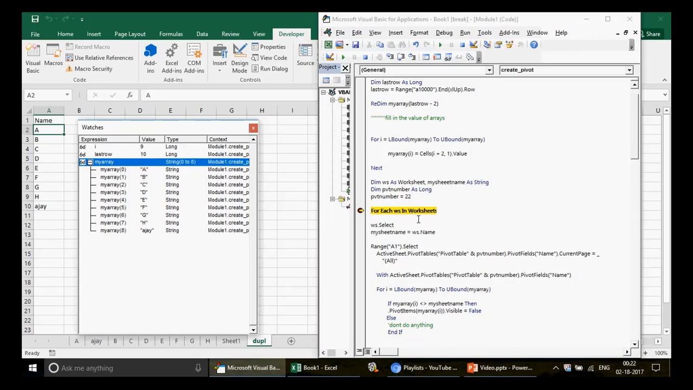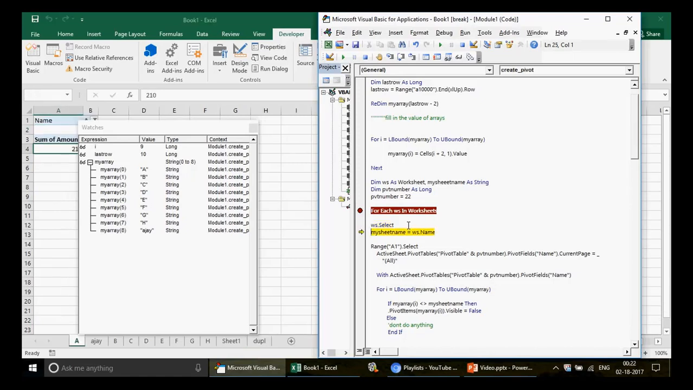The code starts for each worksheet in worksheets. Right now you're on the duplicate sheet, guys. So if you're on the duplicate sheet, this is WS.Select. WS is your worksheet, right? As I said, you've got to have a good understanding of collection loops. If you don't know that, see the Excel VBA collections playlist, and you can find the videos there. So this is going to select the first sheet.